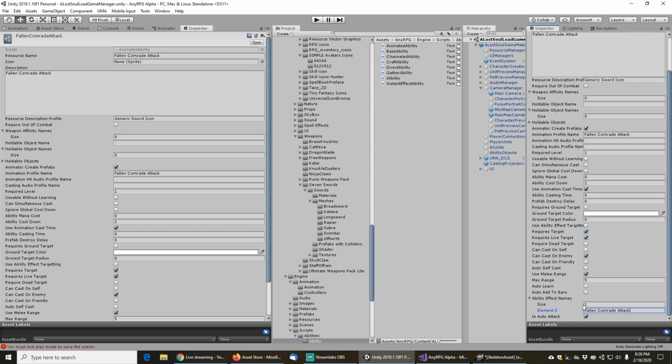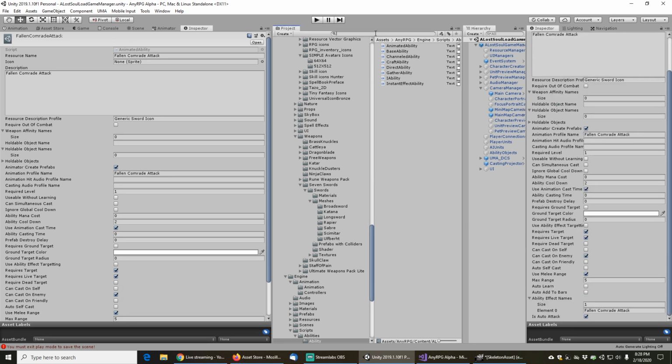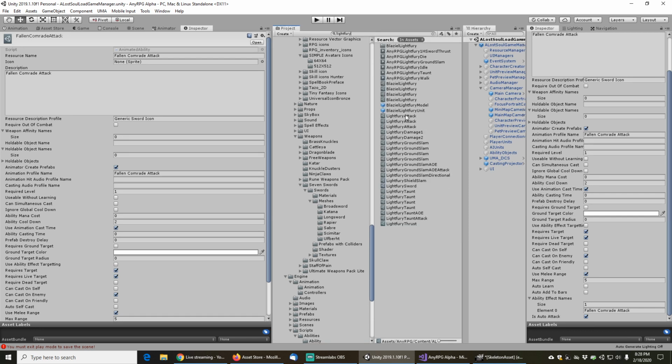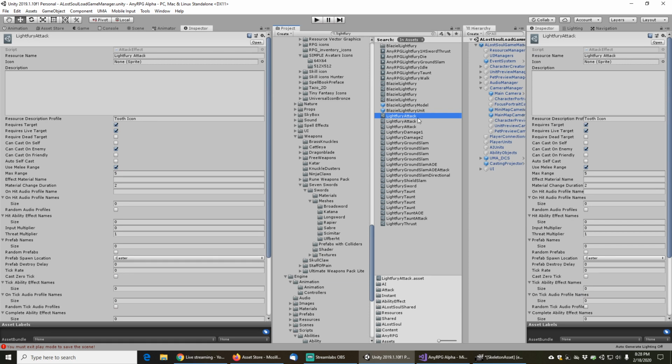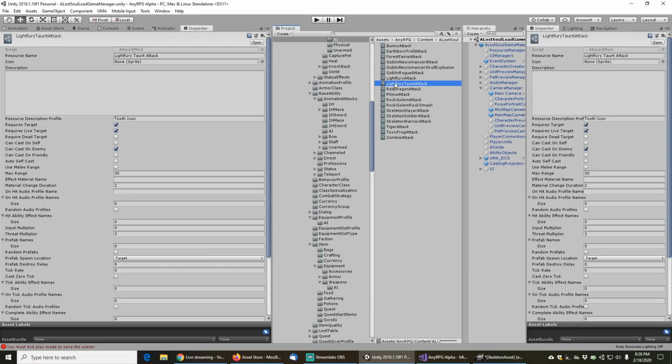This is an auto attack ability, which is fine, which means it uses melee range. You have to have a live enemy target in order to cast it, and it uses the animation cast time, so that's fine. Then we're going to go make the attack effect here. So we have a Light Fury attack, which is an attack effect. We can pretty much just copy this one because it's almost exactly the same as what we need. We'll hit Control D to duplicate.